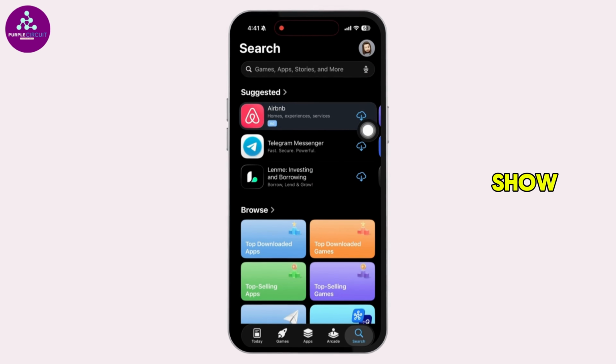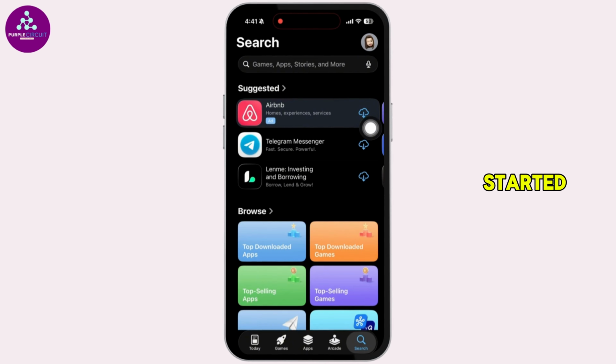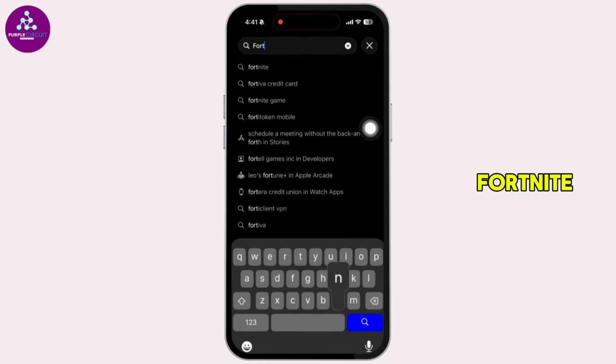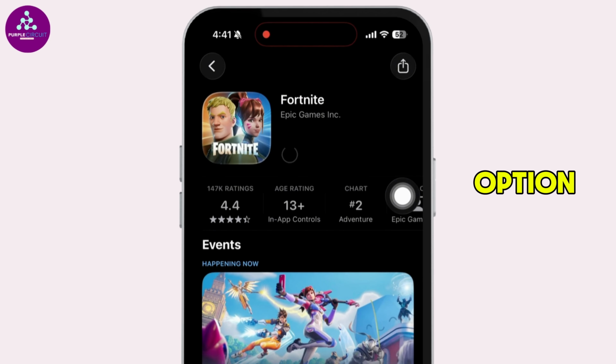In this guide, I'm going to show you guys how to install and play Fortnite on iPhone. Let's get started. First, launch your App Store. Then, in the search box, type in the game name Fortnite and search for it. After it appears, click on it. Now click on the option Install.